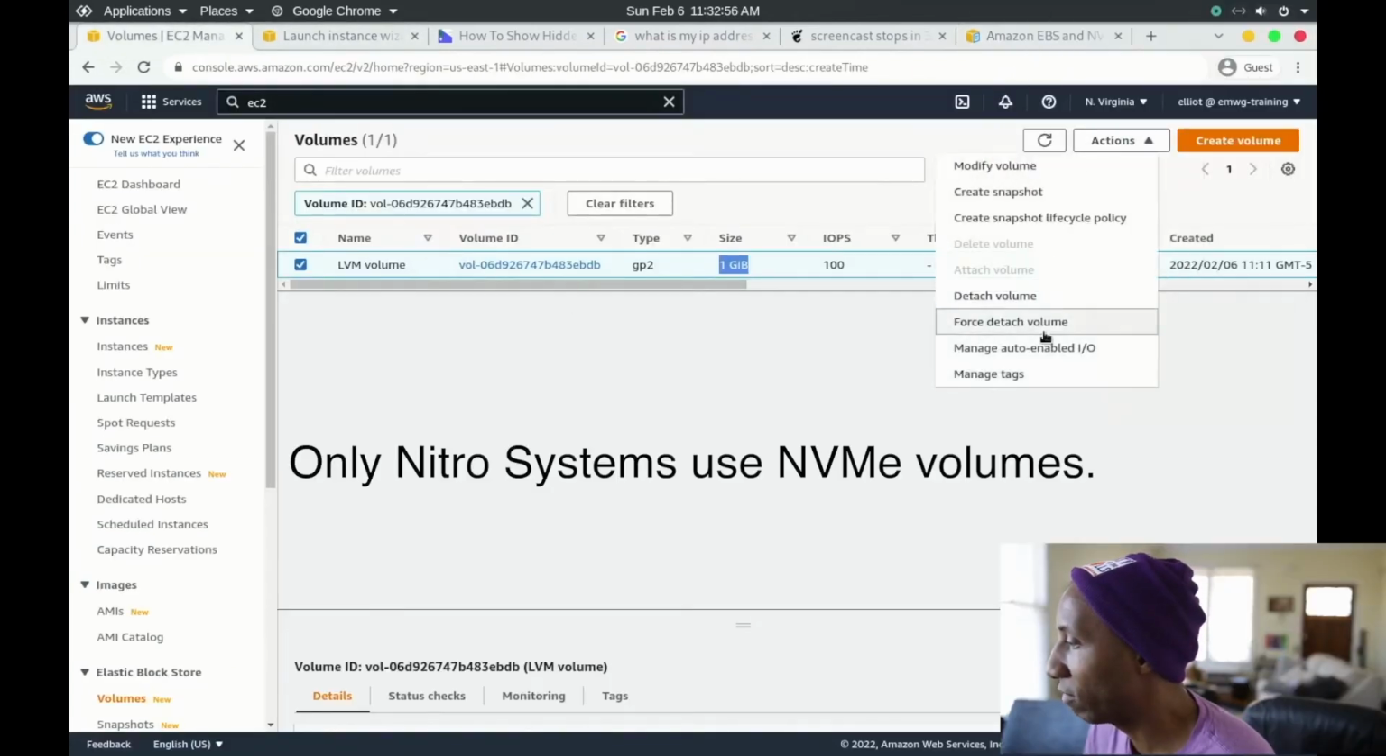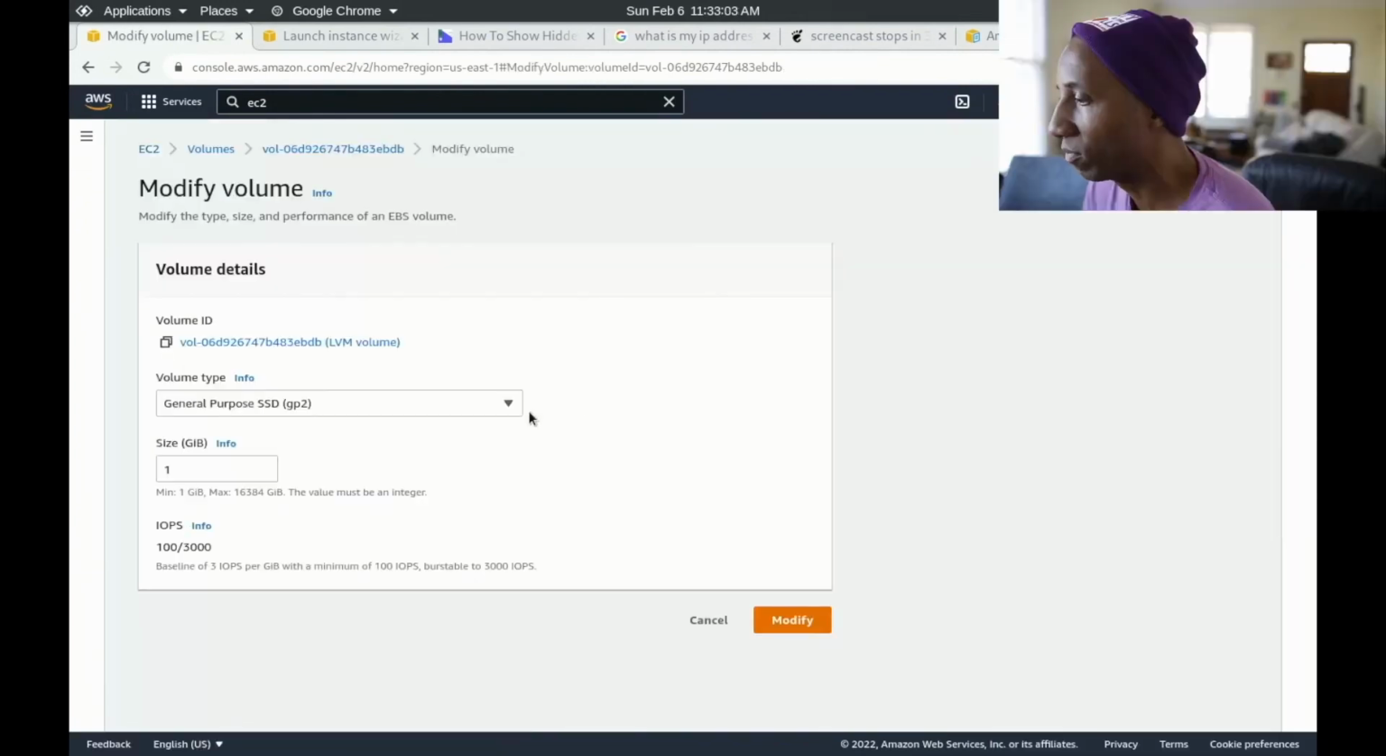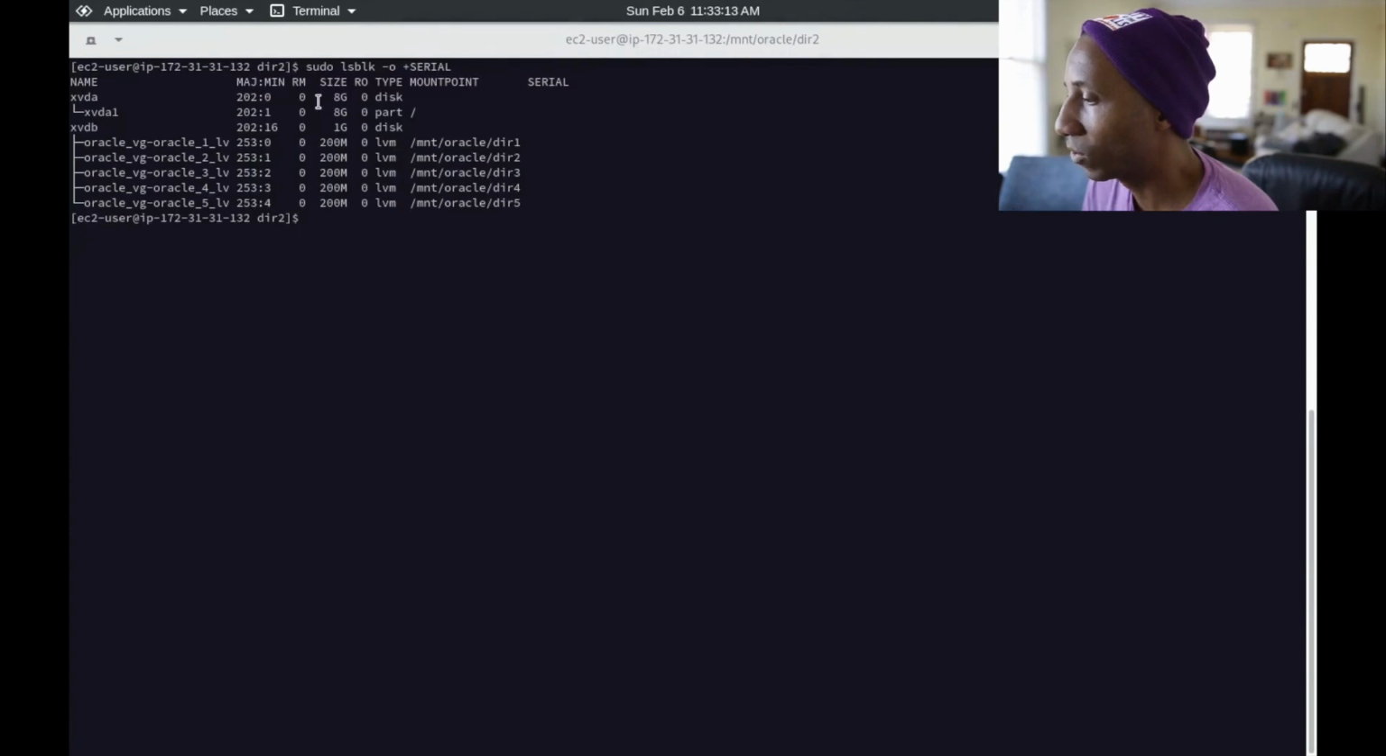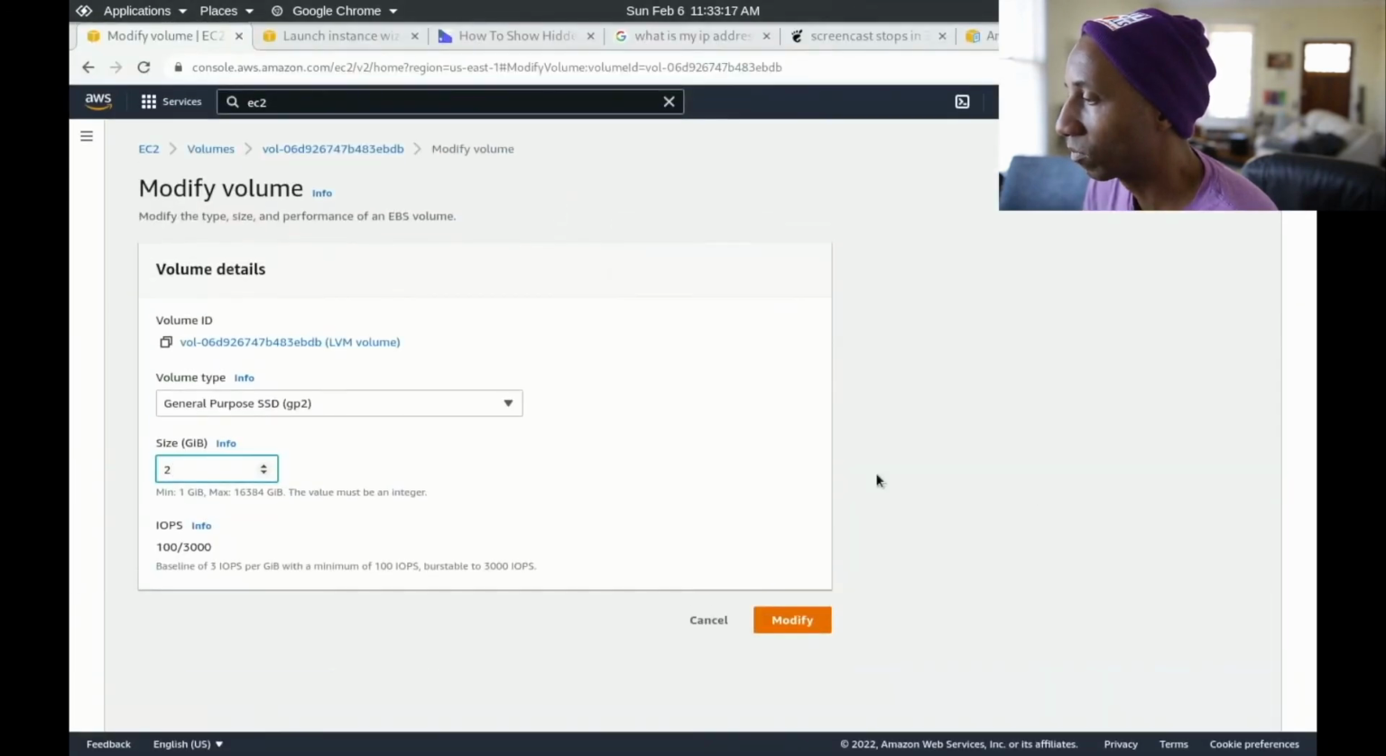Let's go ahead and expand our volume size. So we want to detach it, or actually we could just modify the volume while it's in play, I think. So let's put 2 gig here. And mind you, just to show you once more, when we did lsblk, we see that this is 1 gigabyte. So now we're going to make this 2 gigabytes. Modify the volume.